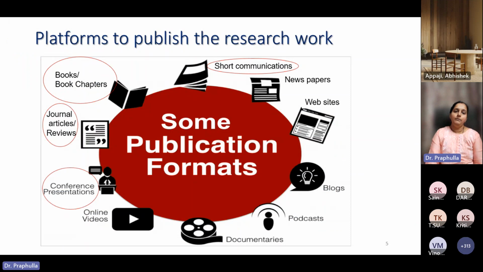So next, where to publish the research work? Here I've given the different platforms to publish the research work. Some of them I've marked with the red line, because techniques like short communications, books or book chapters, journal articles, review articles, even conference presentations will go through some kind of a review. But in other places, if you are going to publish research, there may not be any critical review. But there is a chance of publishing some work in the other platforms also.